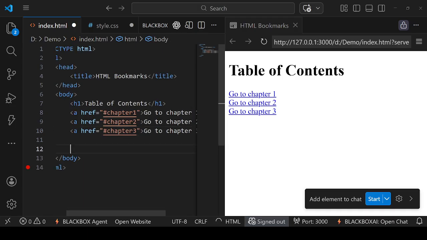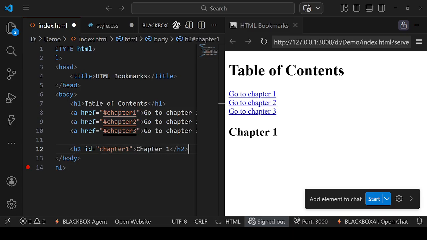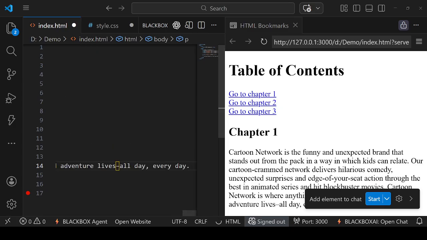So now let me create an h2 heading. For example, I'm gonna write here chapter 1, and I'm going to assign the ID to the heading section h2, and I'm going to write here chapter 1 as we have entered in the link. So I'm going to write some text here, and I'm going to place the text.